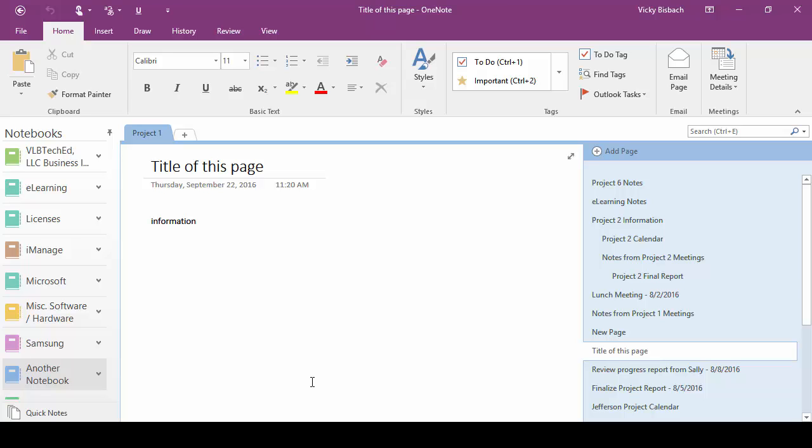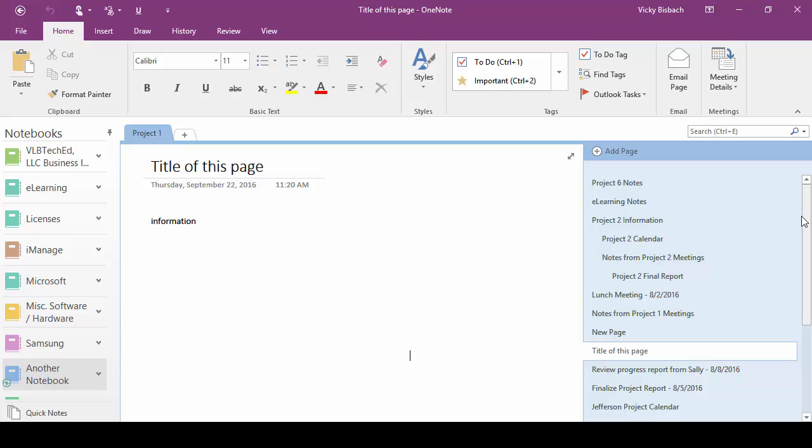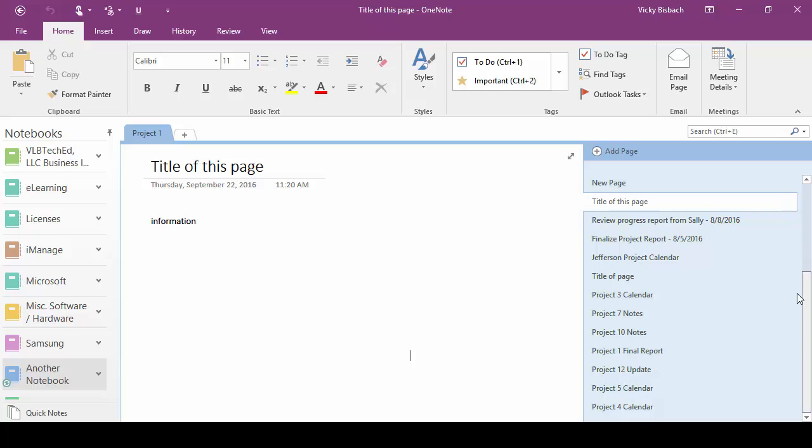This is the one where we had been creating the pages in our last lecture. So what we're going to do now is organize that information from those pages into sections. And as you can see from the sections, I've got Project 6, Project 3, Project 7, Project 10, 1, and so forth. So I want to create a section for each of my projects and put all the pages pertaining to those projects under it.